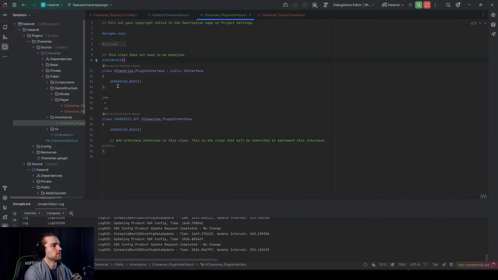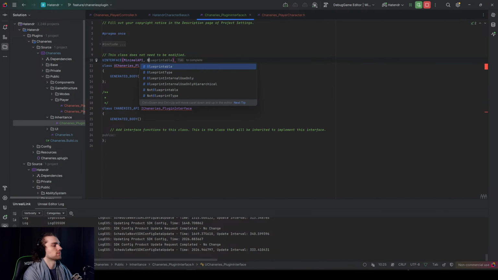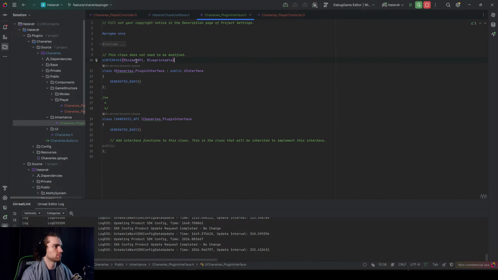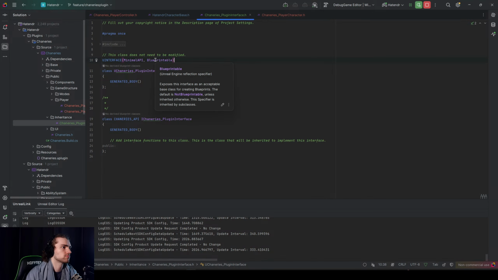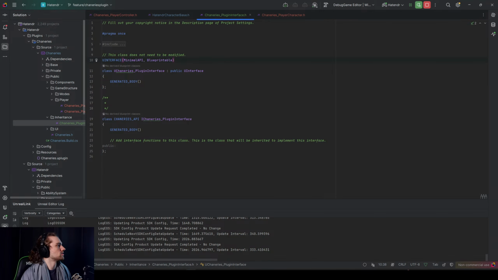What's minimal API? I'll look it up in a second. Blueprintable. Yes, of course, we want it to be blueprintable. Causes only the class's type information to be... Huh. Exposes this interface as an acceptable base class for creating blueprints. Default is... Okay. So we've got that.